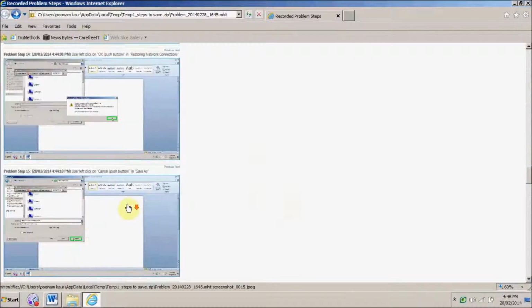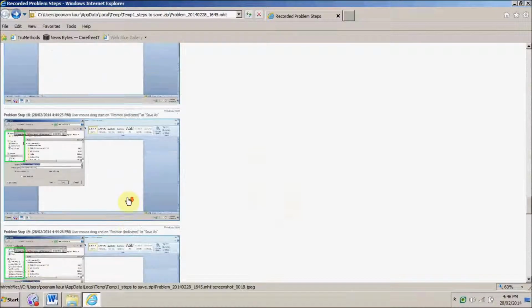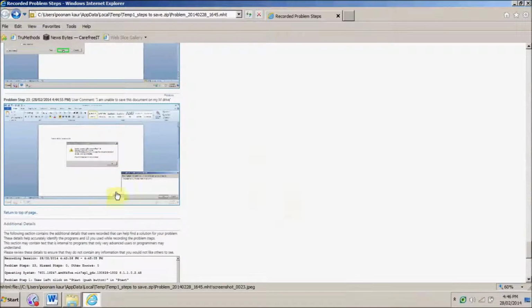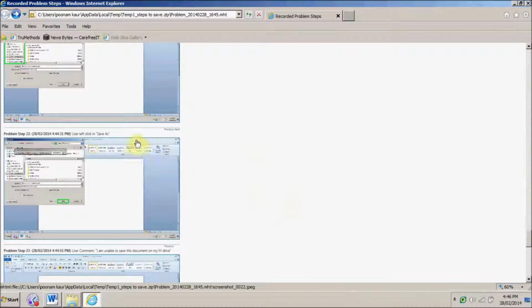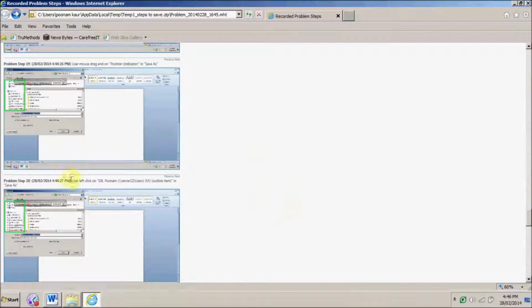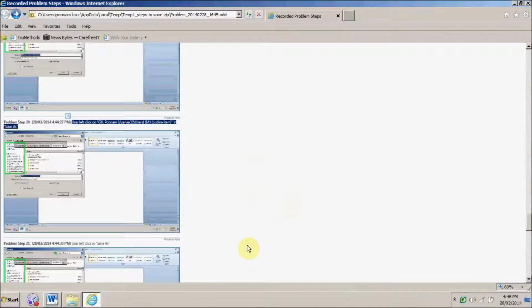I got the error message. And this is the comment that I used, and it does say user comment. I am unable to save this document on the M drive. So by default, Windows records all your actions. So at every step, whatever you did, like you left clicked for the save as, whatever the user does, so it's trying to save it here. So it records each and every step that was taken by you.